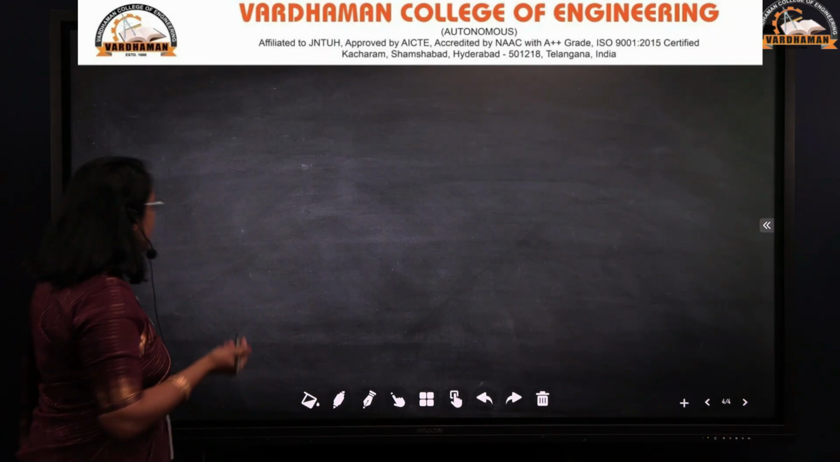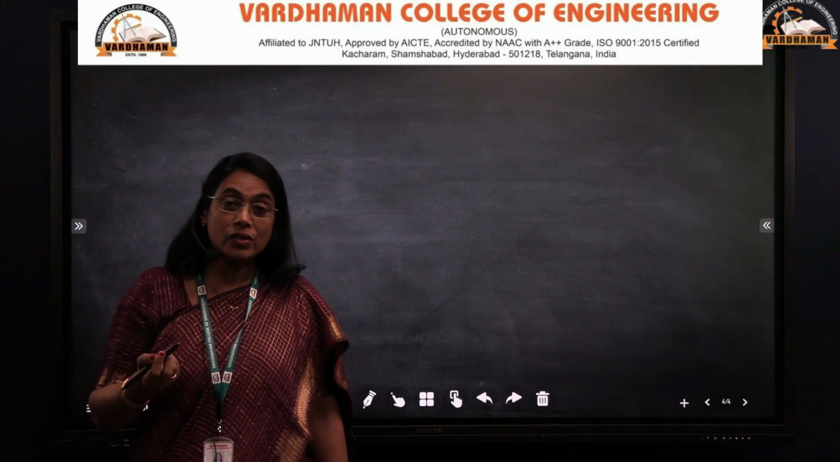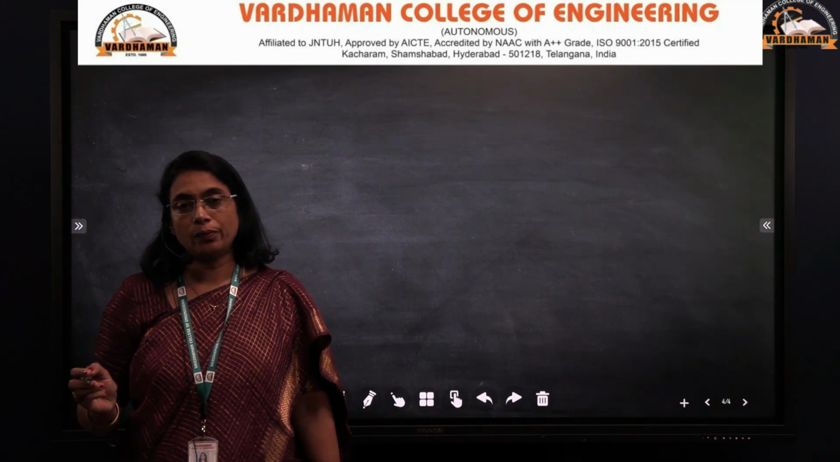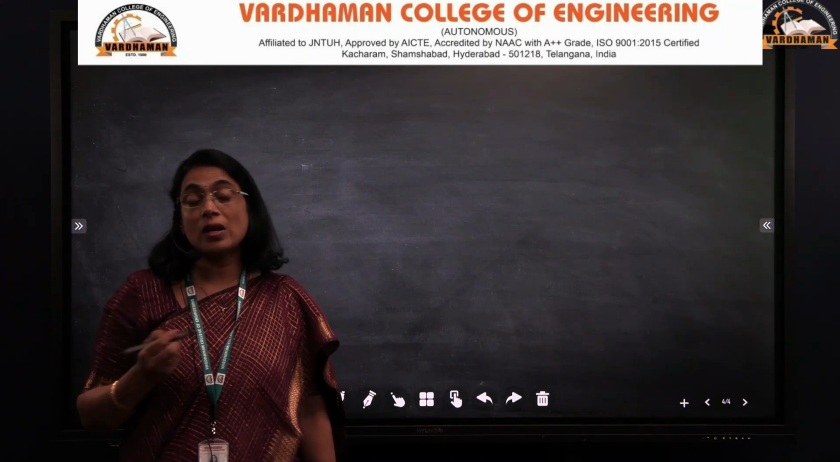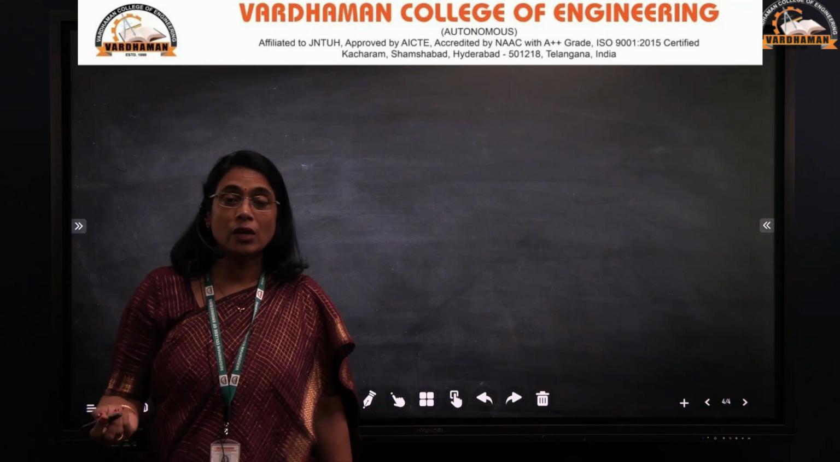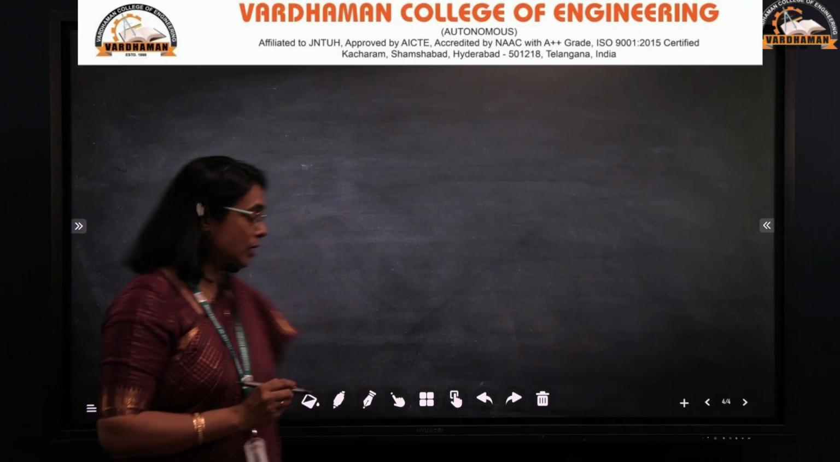So let's take present continuous. When should we use present continuous? This is generally used for any action which is continuing right now. If the action is in progress, we use present continuous. And it has got another function also, that is for near future action, we use present continuous. So this is the major function of present continuous.